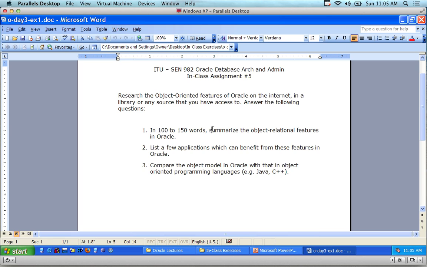You're going to answer the following questions in 100 to 150 words. I'm not looking for volume. Summarize the object relational features. So Oracle is a relational database. It follows a relational model. However, it has object relational features that were interesting, actually.